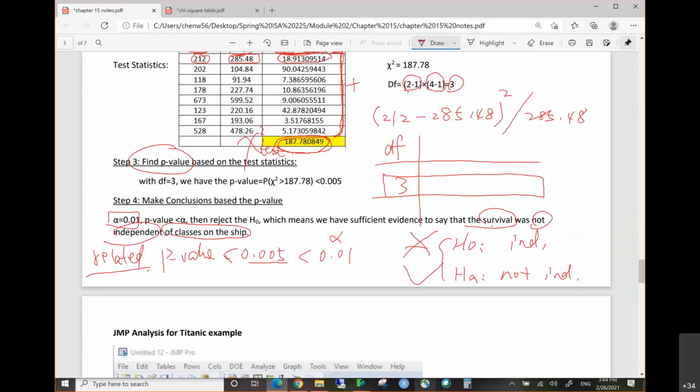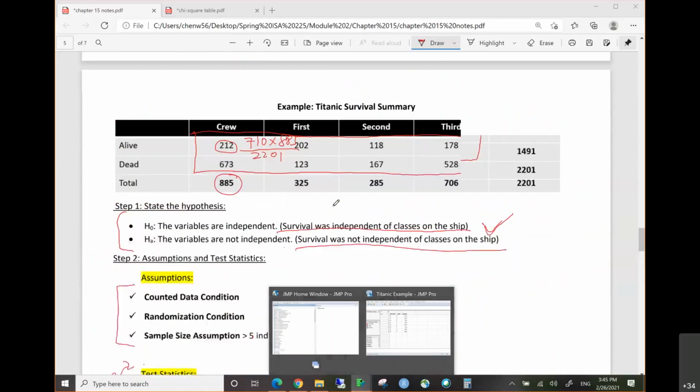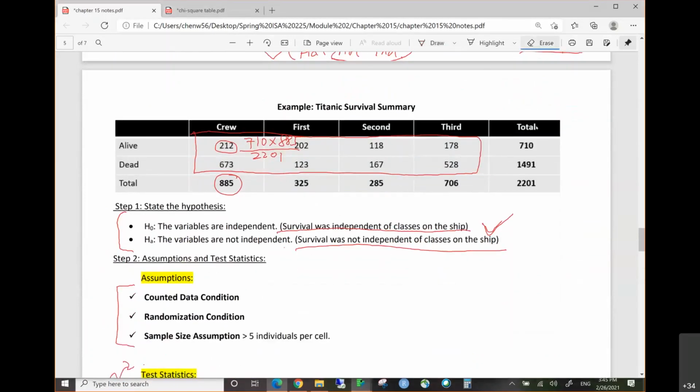Good. For the last part, I will talk about how to get this hypothesis test done by JMP. Now you know what is going on inside, so let's go through JMP. JMP doesn't provide a function for the goodness of fit test, so I will just show you how to do the independence test.